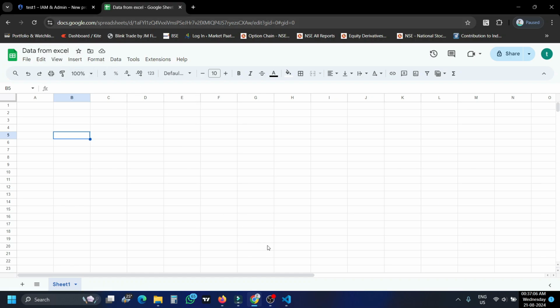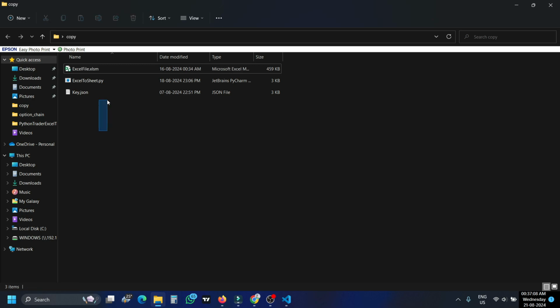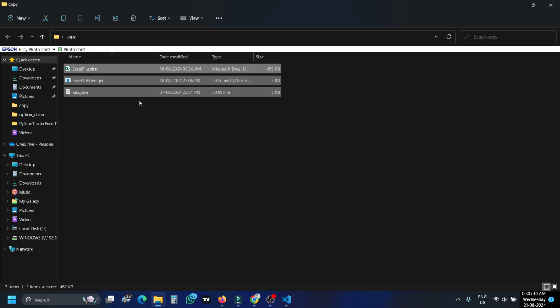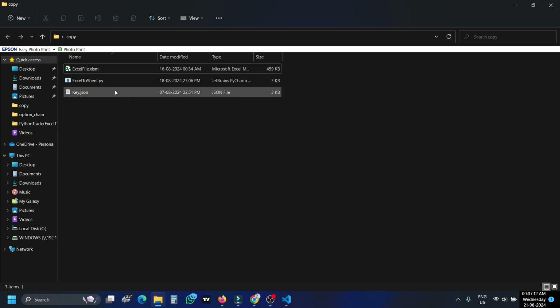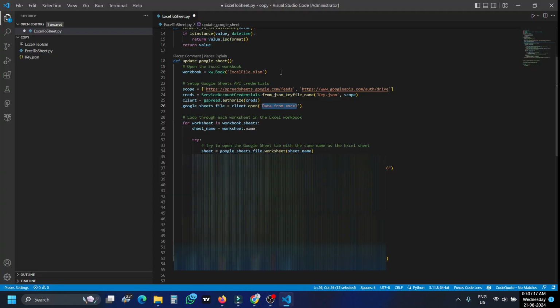First, make sure to keep your Excel file, Python script, and JSON key file in the same folder. This makes it easier for the Python code to access everything without any issues. Next, open your Python code and update it with your specific file names.